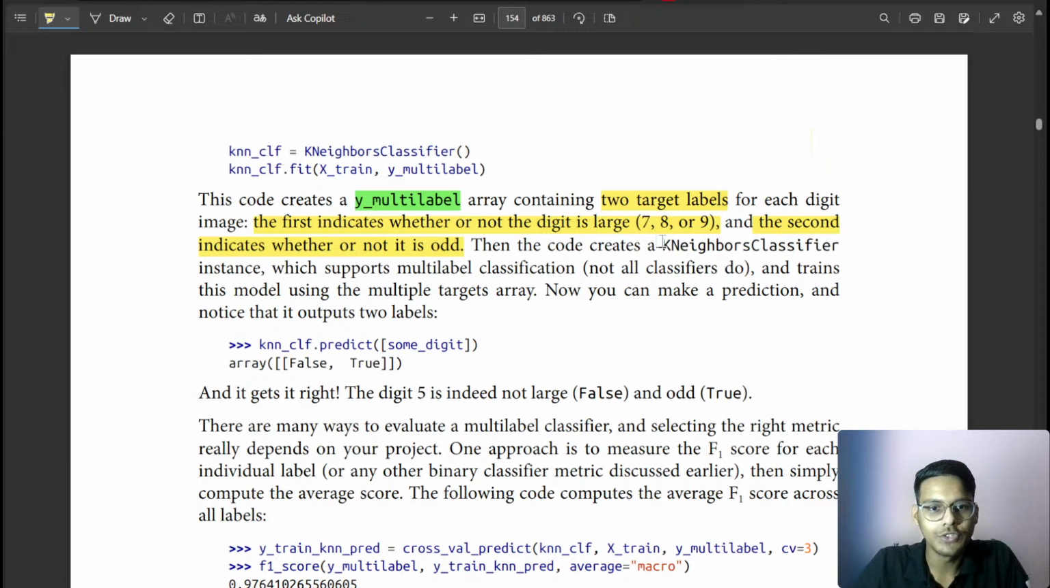And so you just have to keep KNN in mind. Once I tell you what KNN is, you will have a picture in your mind and you will see that this is a multi-level classification. You can do anything from it. Now you can make a prediction, and notice that the output has two levels, so it is going to predict the two levels. So let's start the game.